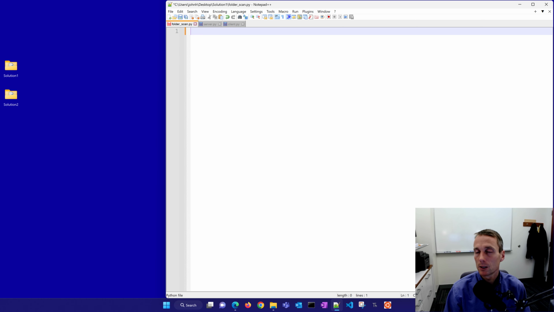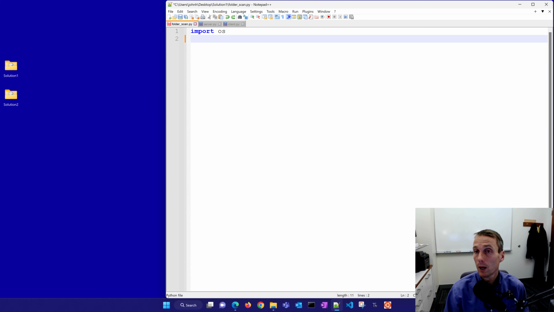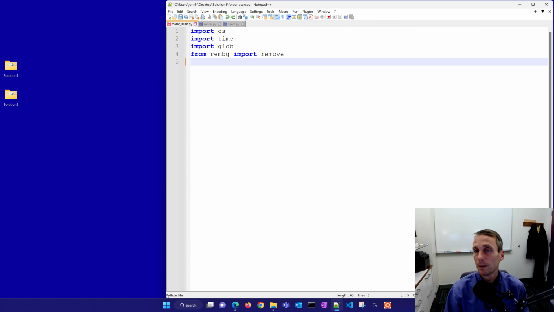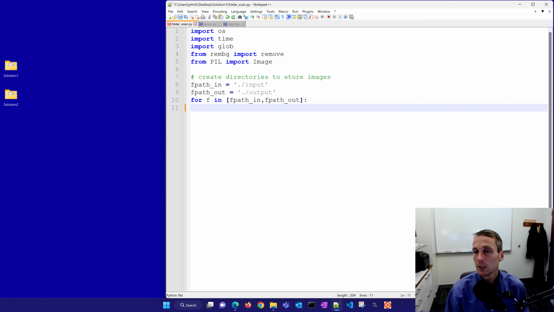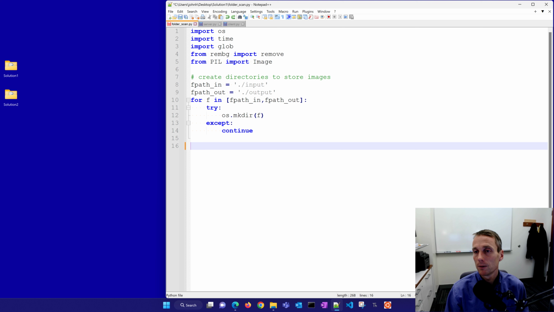The first example here is just going to be to scan a folder. So I'm going to import os, and I'll import time as well. And I want glob. That's going to tell me what files are in that folder. And then I'll import from rembg, we'll import remove, and then we'll get this PIL import. Okay, so Python Image Library, we'll import Image. Okay, we're going to create some directories to store the images. Here's our input and output. And then for each of these, I'm going to just make those directories. Okay, and if they're already there, then it'll just continue.